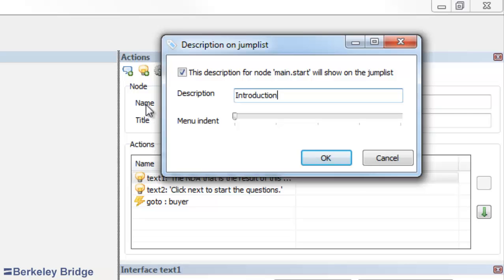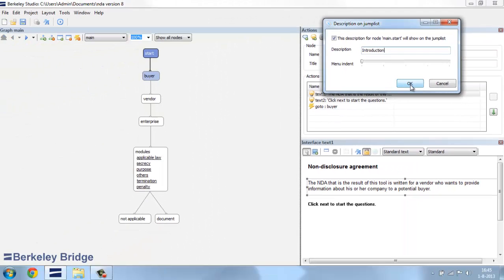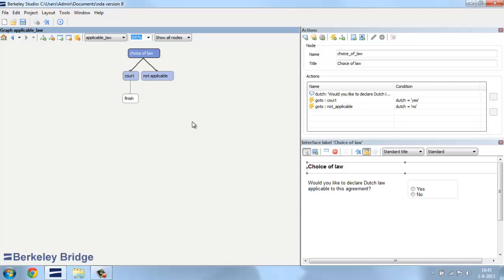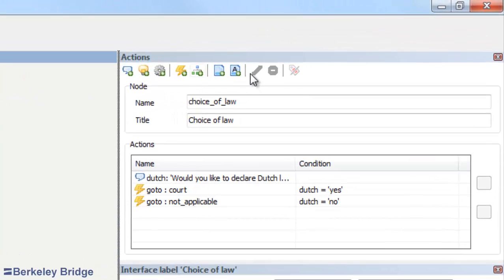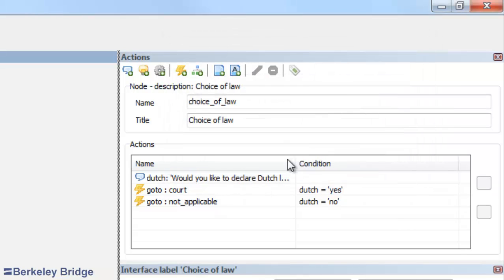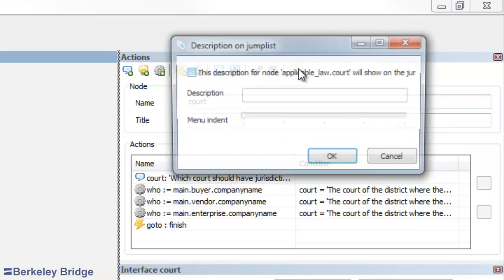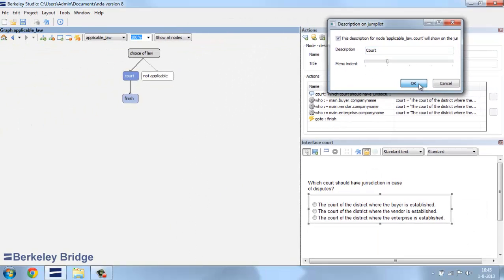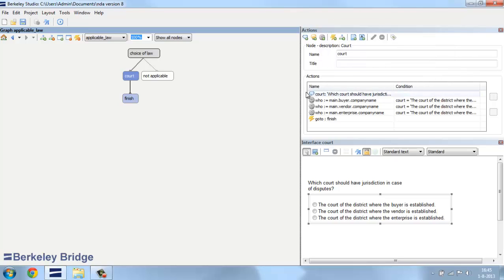As you can see, you can also add an indent to the title on the jump list. Let's take a look at an example. Browse to the first subgraph, called Applicable Law. First, add the Choice of Law node to the jump list. Then, select the Court node and click the label icon again. Now, move the slider to the first indicator on the indent line. This node will now be presented with an indent on the jump list.